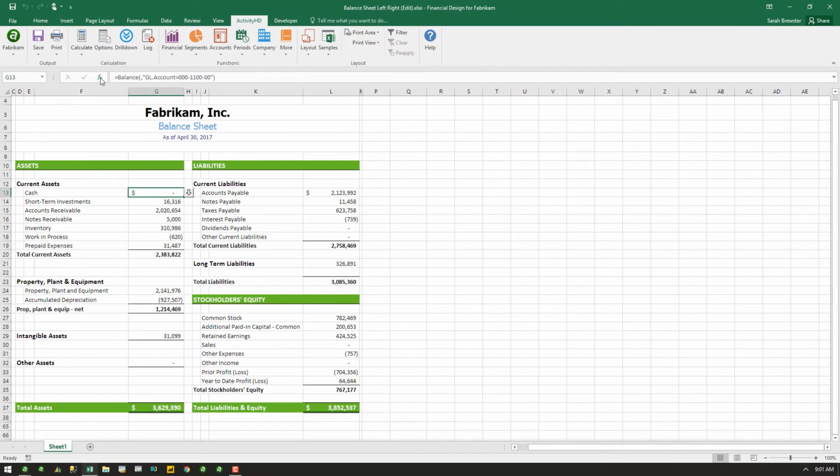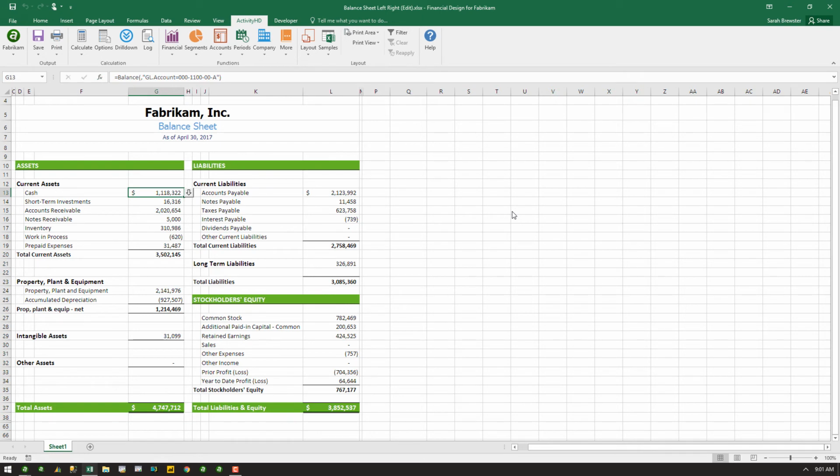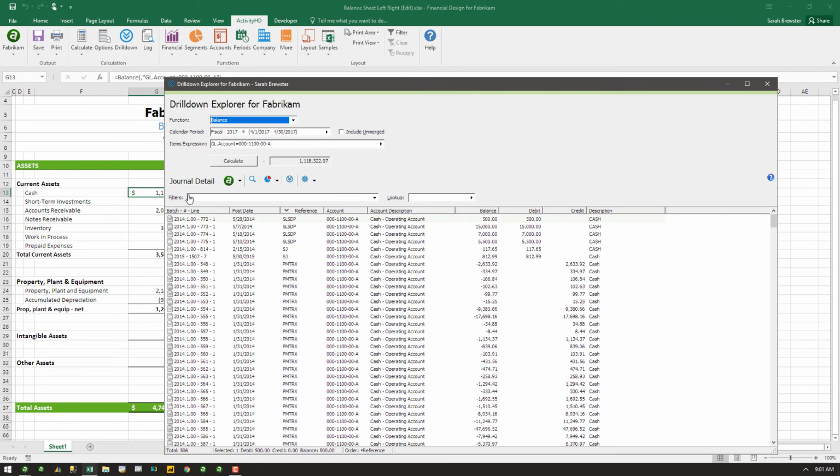We correct this by adding the book ledger suffix -A. And now we see a number. And drill down, and verify we are getting the items we desire.